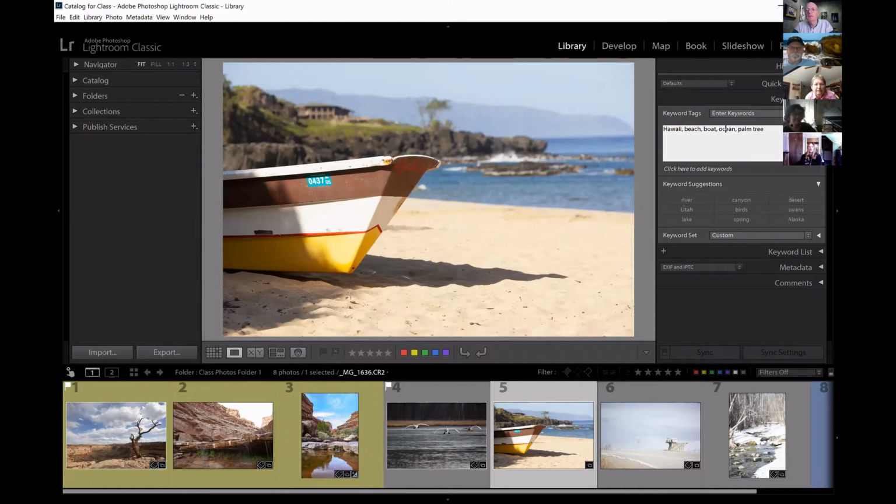My question is, why would you have your Alaska, Hawaii, and Utah pictures all in the same catalog? Because I was looking for pictures to use for class.